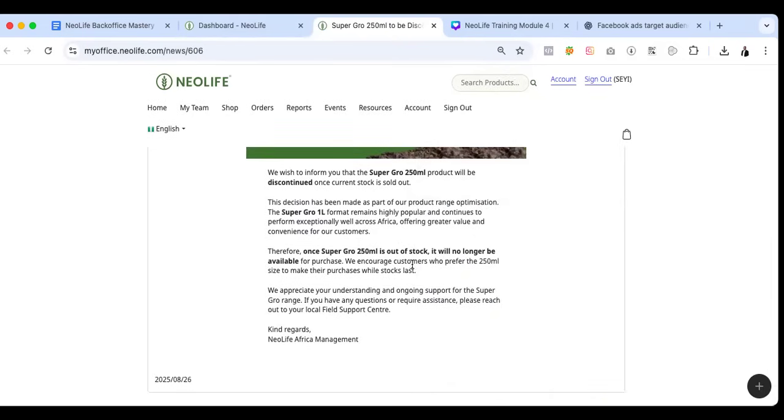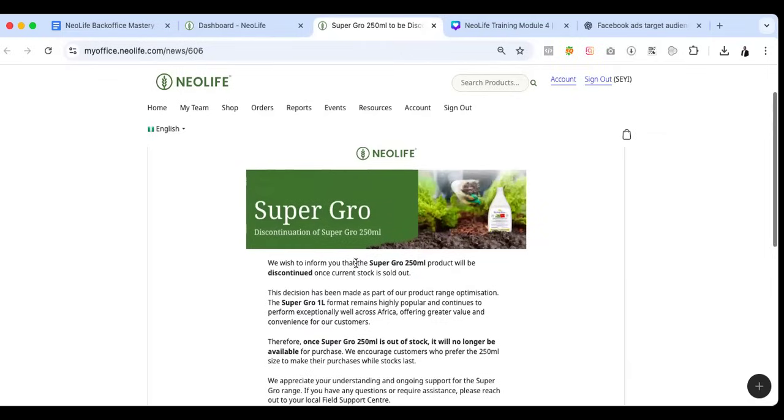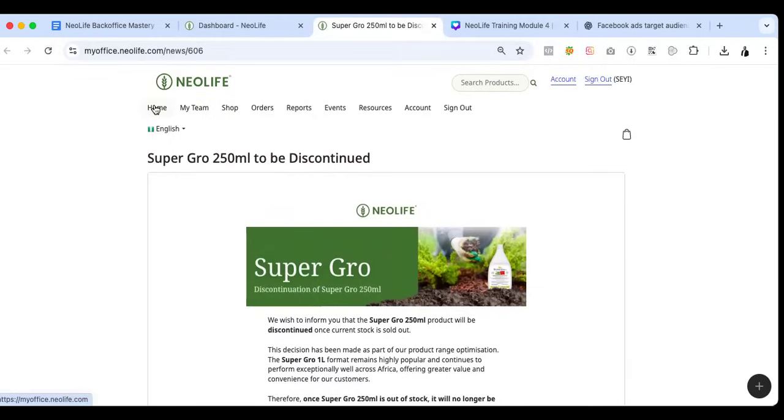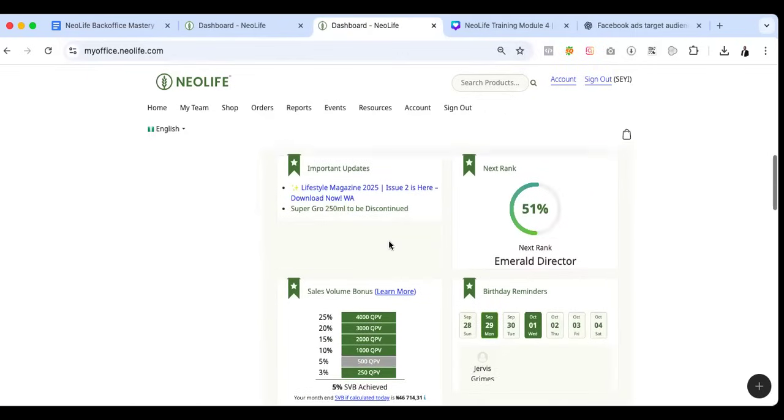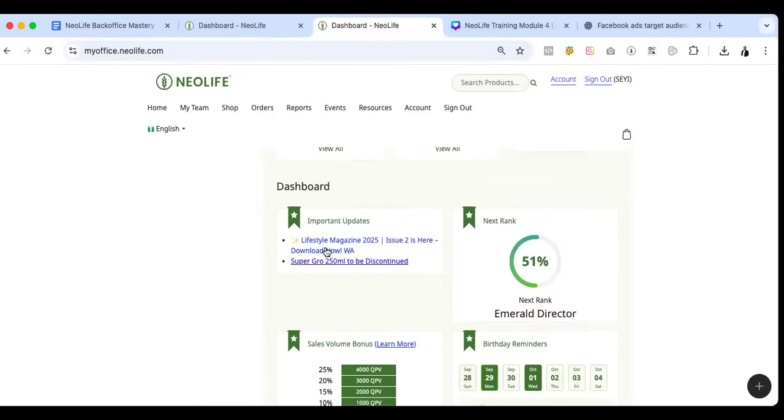So this might affect people in places like Uganda, Tanzania, and some other places, even Ghana, where 250 ml is available. In Nigeria, we do have 1 liter and 5 liters, so this might not concern you in this regard. But again, this is where you see the latest important updates. Then another thing is ranking.